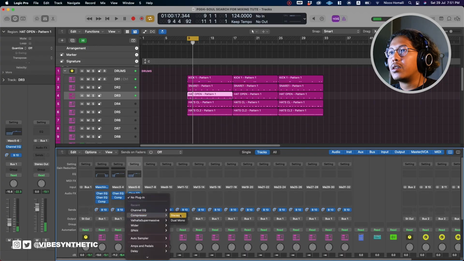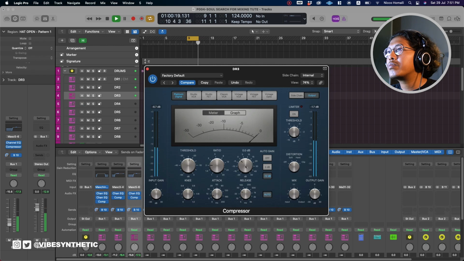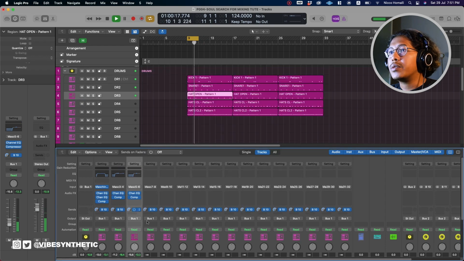This is very important for you to know about separating the frequencies to make sure they sound really good on their own. I'm just going to add a compressor now. Bring this down. Great, it's similar.